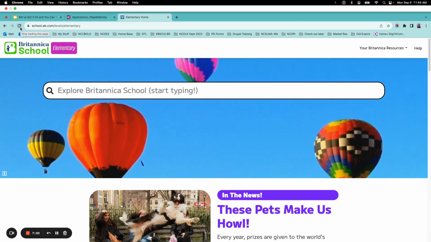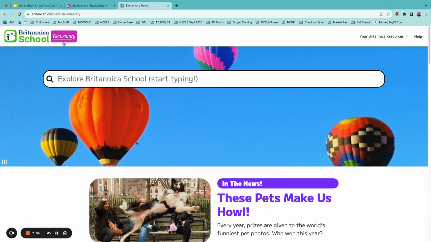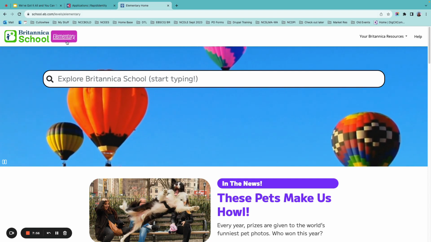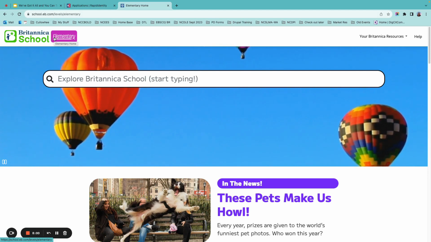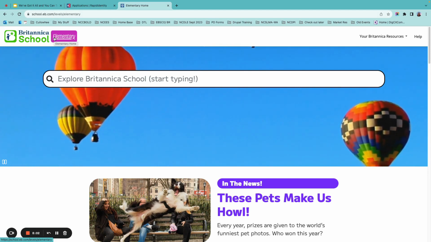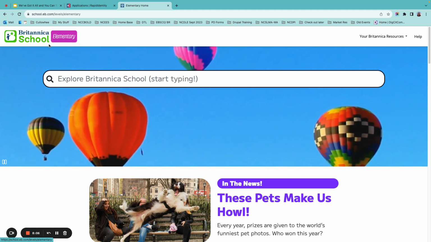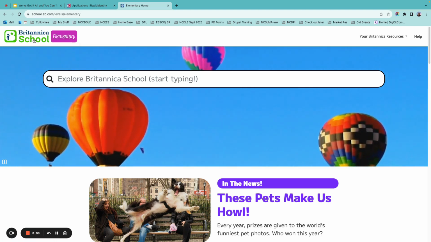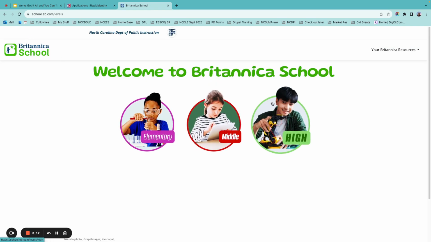But it is dynamic, so the picture in the background will change. You will know your students are on the right page because you'll see the word elementary behind Britannica School. If you have 5th grade students who can handle advanced reading levels and are okay with higher content and understanding it, any student can click on the word Britannica School and it will get them to the 3-circle page.